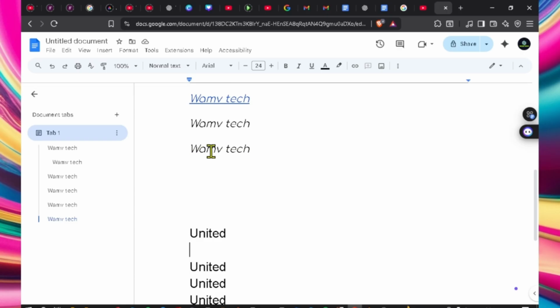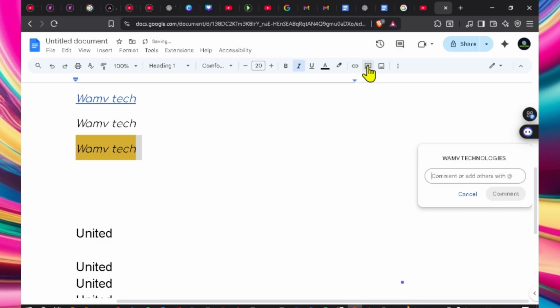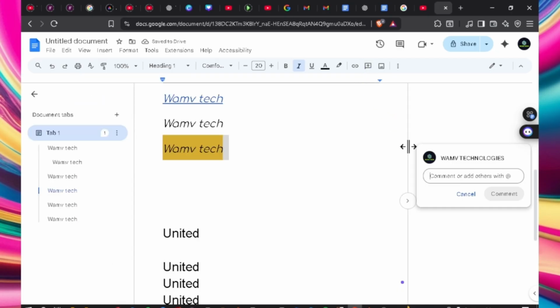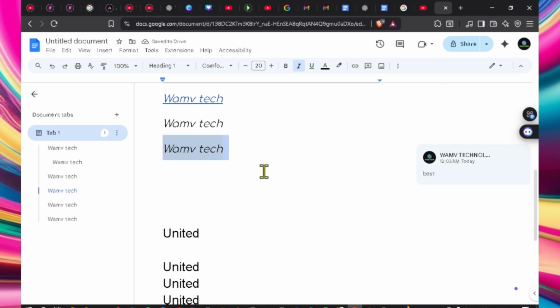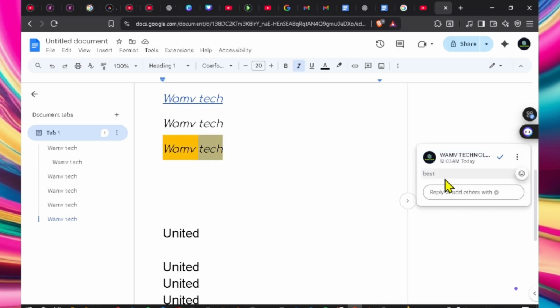So let me try to add a comment on this word. I'll come right here and I wanna add a comment. Let me just say best, then comment. So our comment has been added successfully. So in case I click on it, it will show here that I commented, something like that.